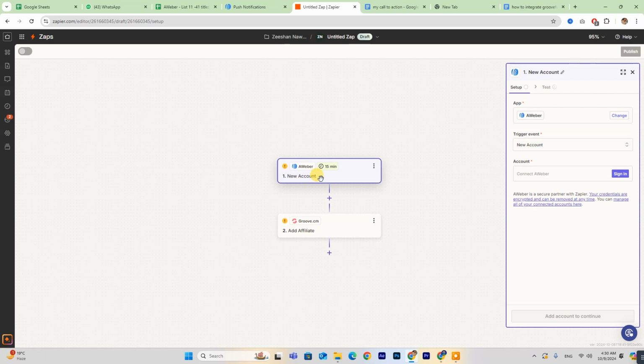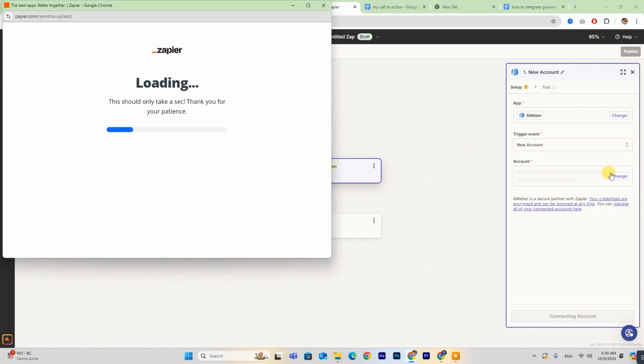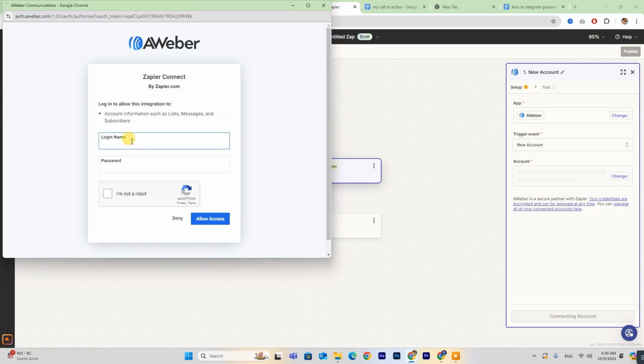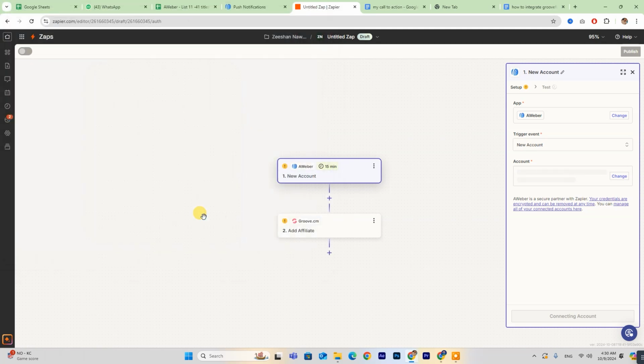If you haven't connected your AWeber account to Zapier yet, you'll see a Sign In option. Click on this button, and then you'll need to enter your login details and click Allow Access. And you're all set. Your AWeber account is now connected to Zapier.